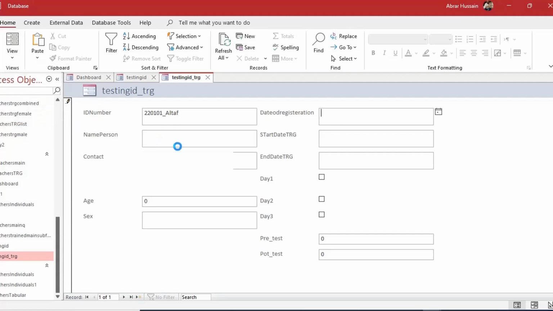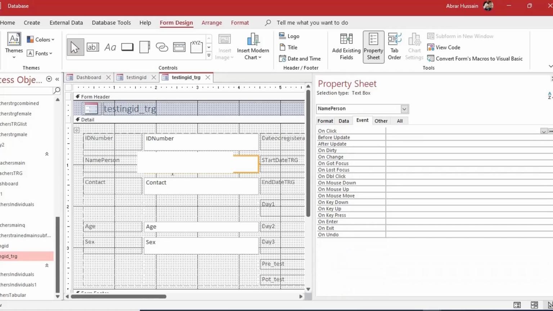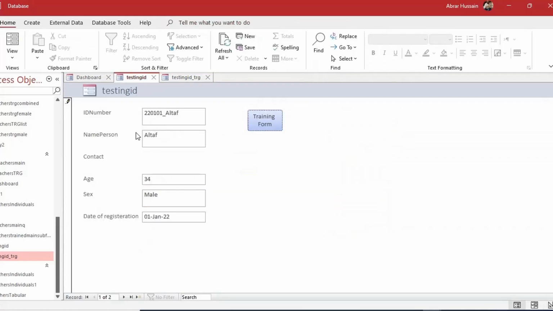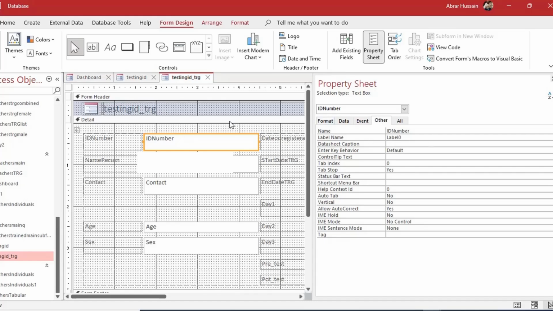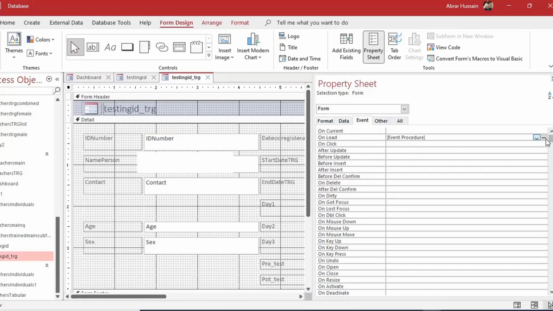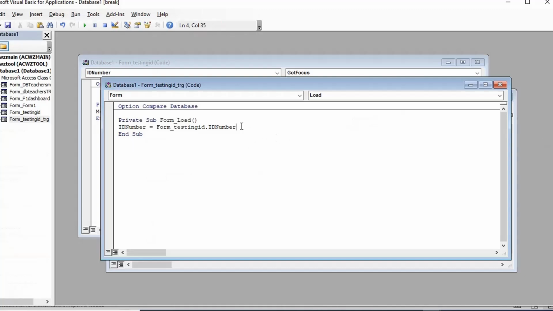Go to the design view, and here you have these cell names: name person, contact, age. All that you will need to link to this cell. So the same command I will use, that name person should be equal to the form underscore testing ID name person contact. So let's go to the form load event procedure. Here I have typed this, copy, paste.